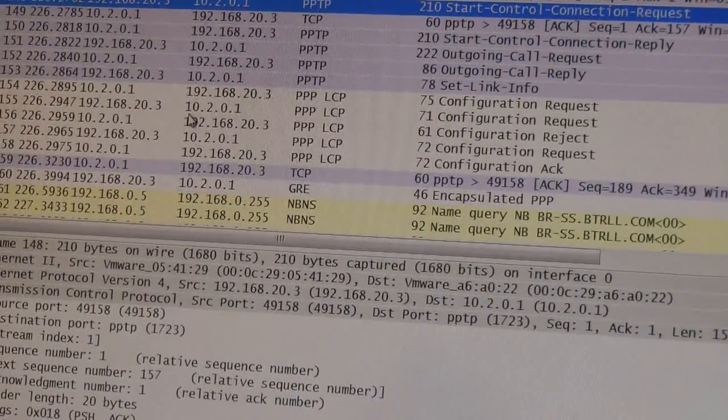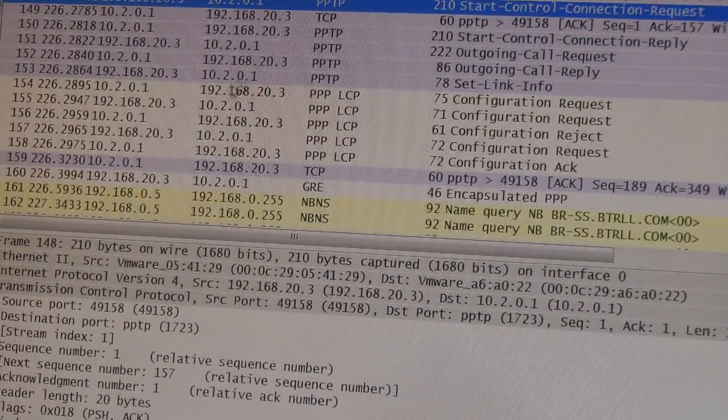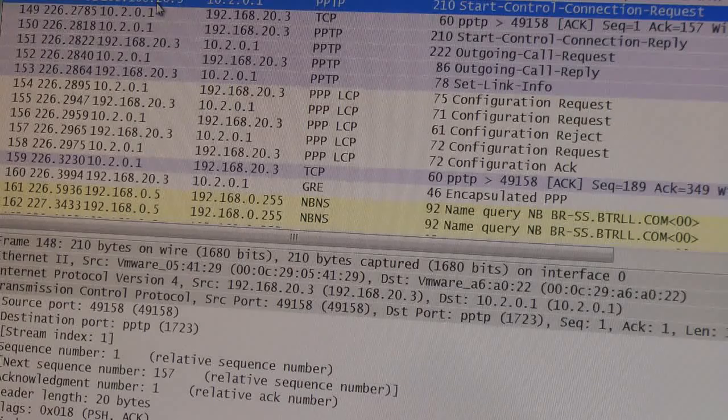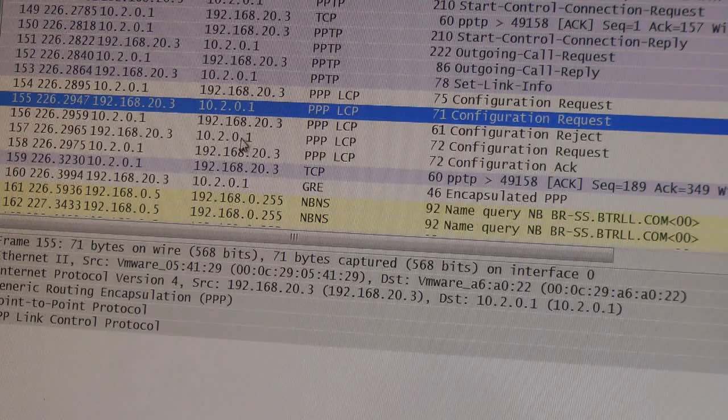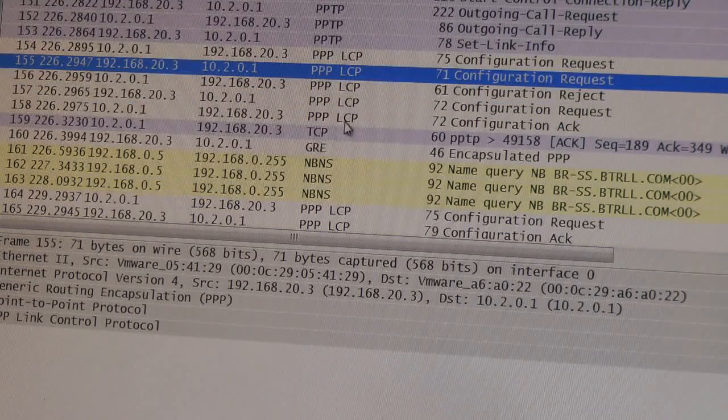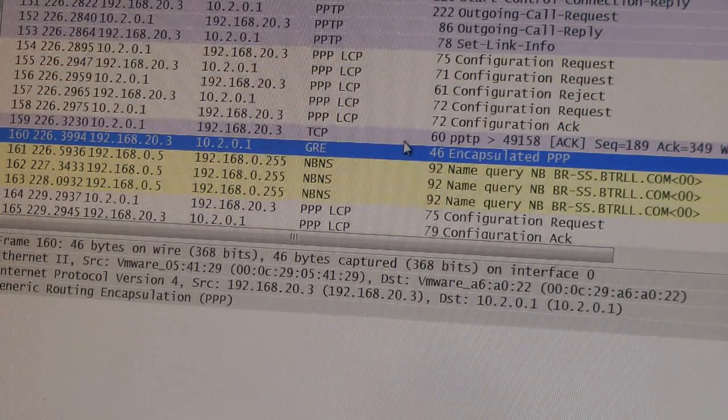So we will go on Wireshark to verify our connectivity. This is the request from the Windows client to the server. As we can see here, this is the control connection request using PPTP port 1723, which is required for the control. The next in line is the configuration request between the server and the client. Once that is verified, there will be Generic Routing Encapsulation to encapsulate the packet.